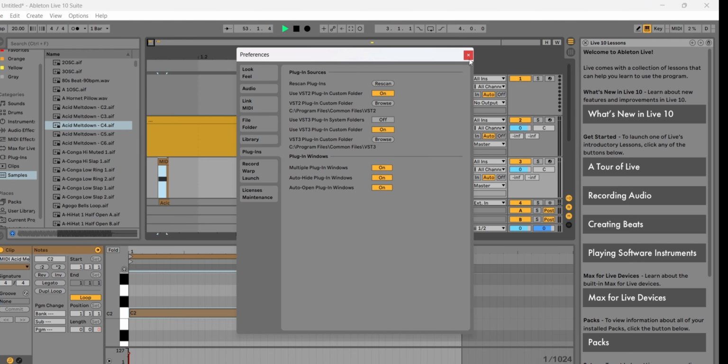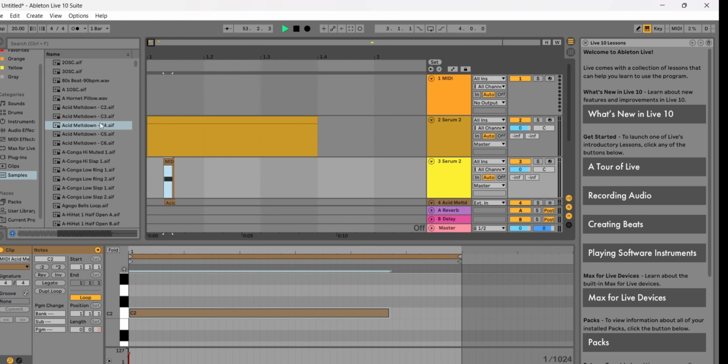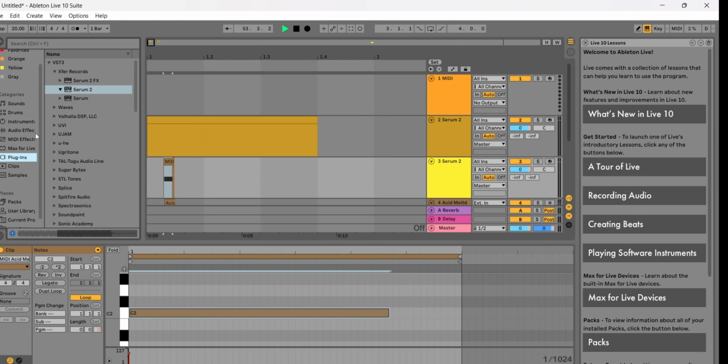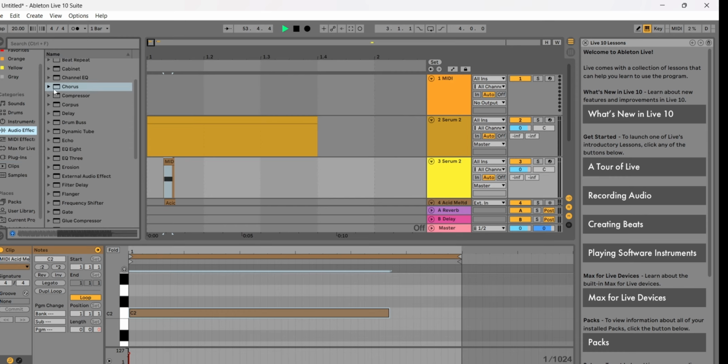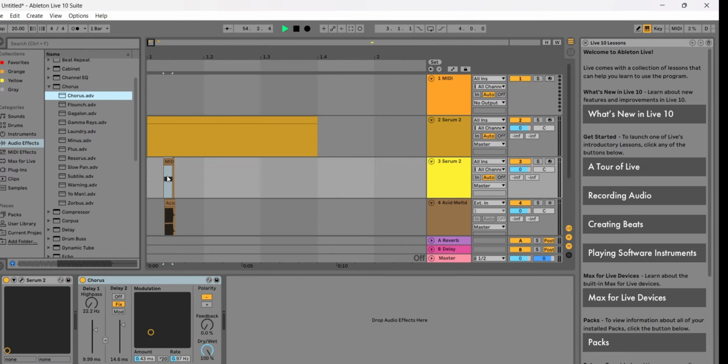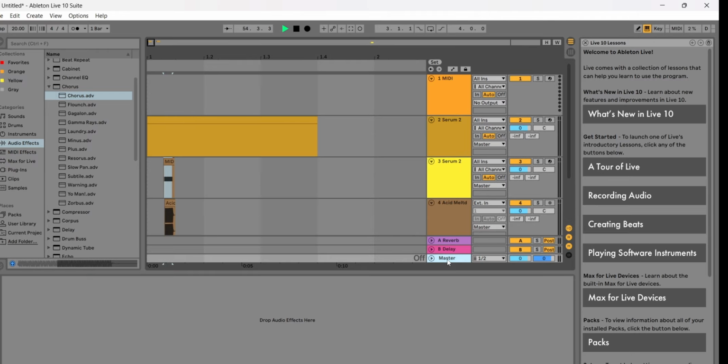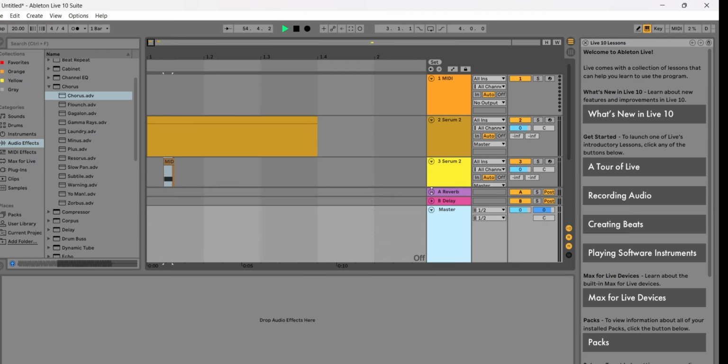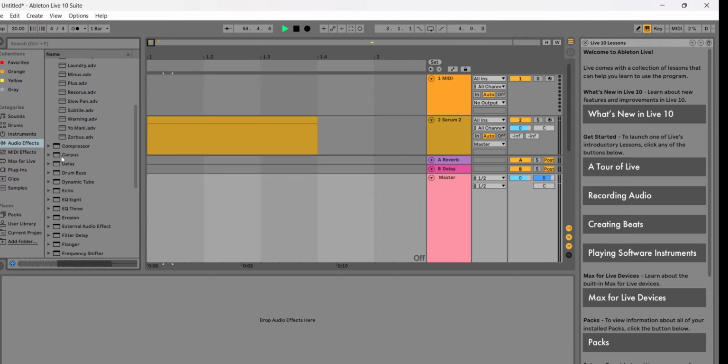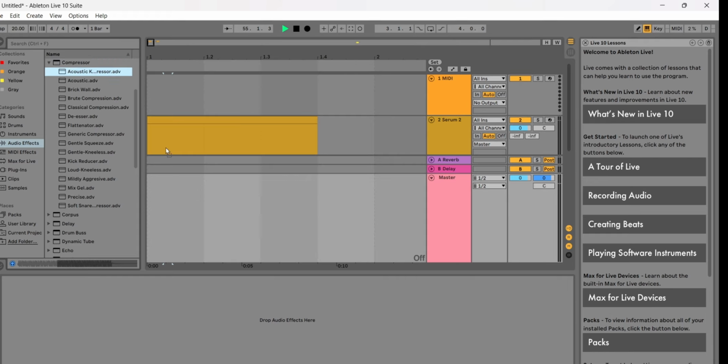Okay, so now I think we're ready. What else do we need? So this is where the audio effects are. Same thing. You left click if you want to use some sort of audio effect and you drag it to your audio channel. You also have a master channel on the bottom of the screen, so you can drag your audio effects into there. For example, like a compressor here.